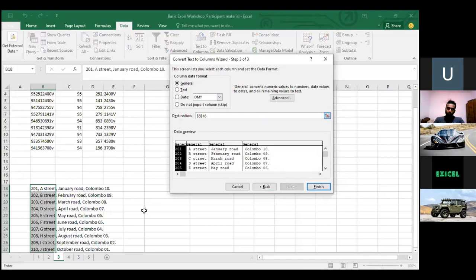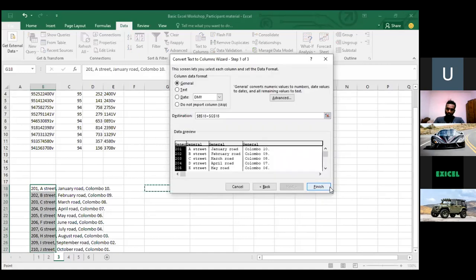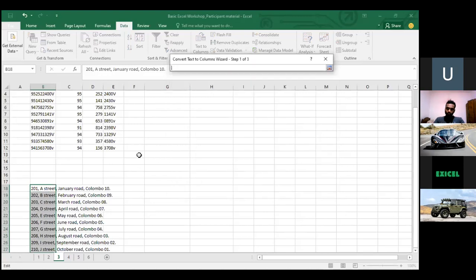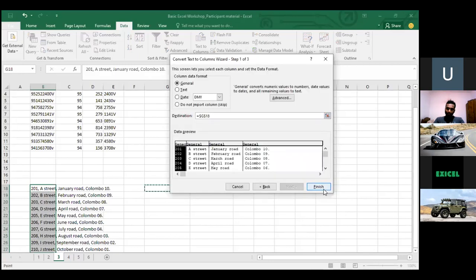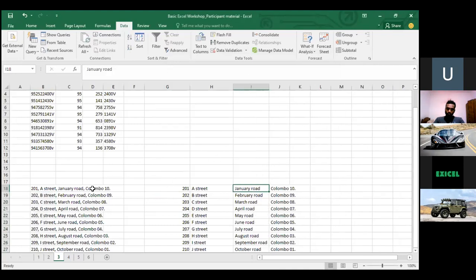Destination. Excuse me, guys. Oh, sorry, my bad. Destination is this, enter, finish, and then we have it. And that looks much better than what was shown before. So I hope that is clear.